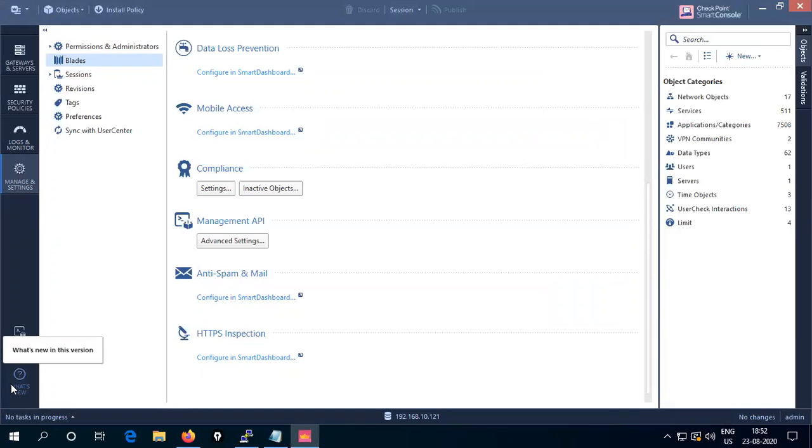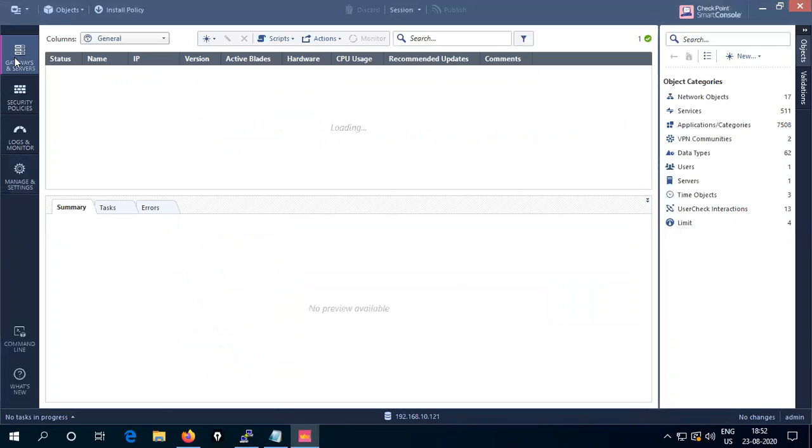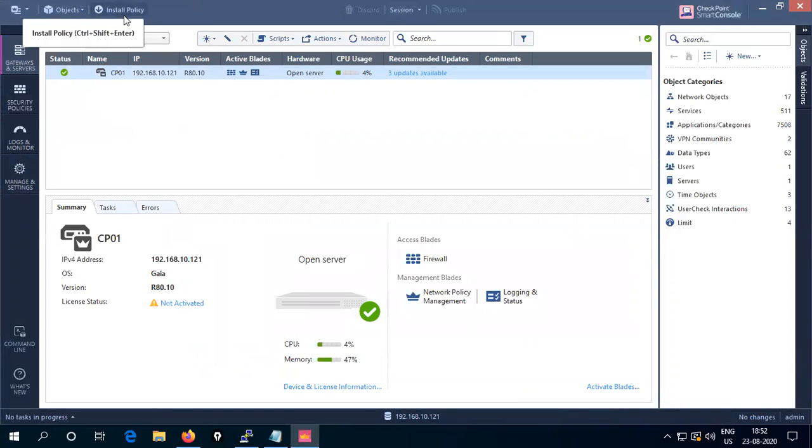What's new? This is website updates. It will take you to the website. Now, once you configure everything, it is local. Whatever policies you create and whatever settings you do, you then need to install the policy. Only then does it actually go to your end device. So that's installing the policy.